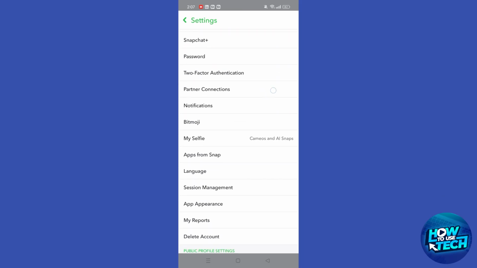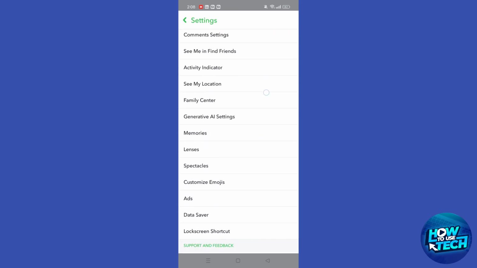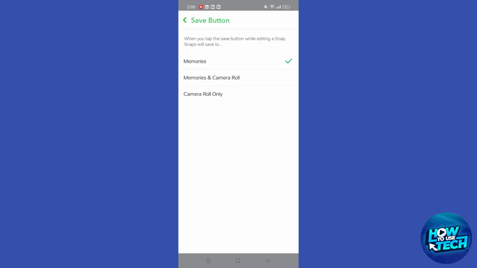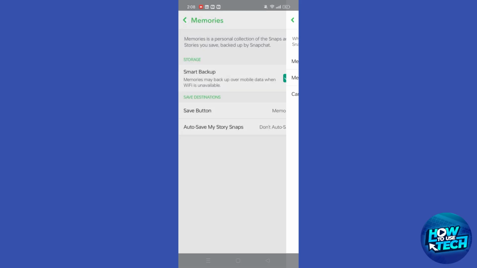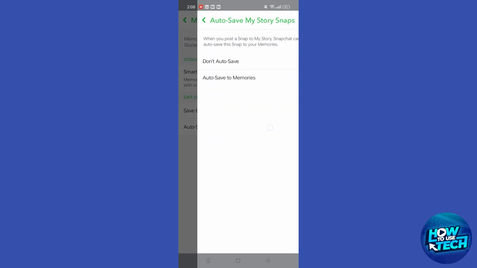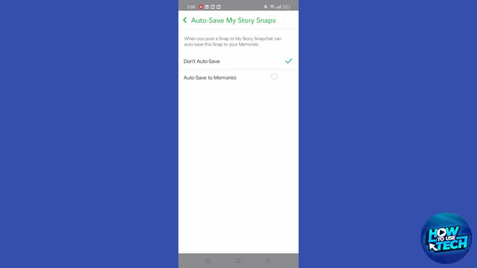Scroll down and tap on Memories. Tap on the Save button option. Choose Memories and Camera Roll so your snaps are saved both in Snapchat and your phone's gallery. Go back and find the option Auto Save My Story Snaps. Make sure it is turned on so your story photos are saved automatically.